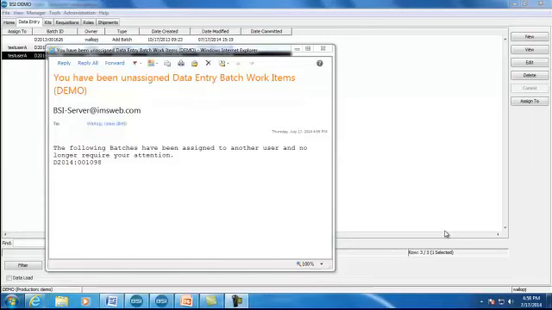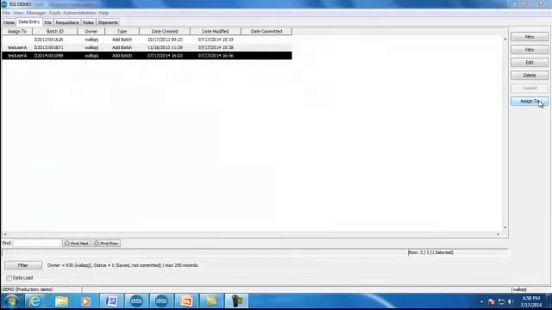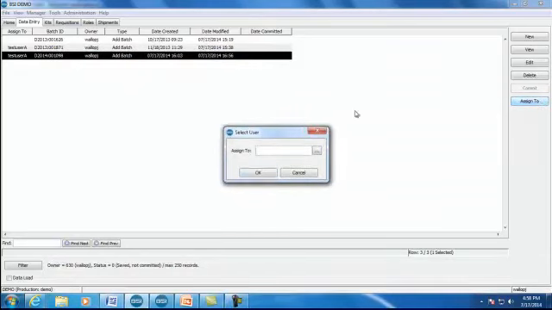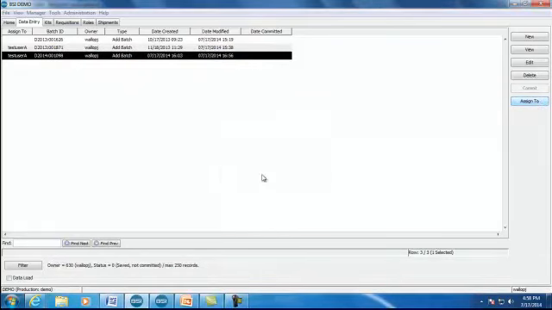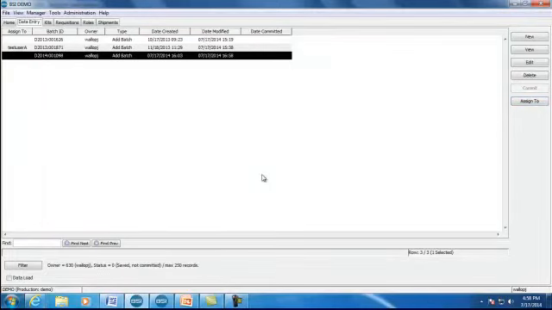Additionally, if you choose to unassign work from a user but not assign it to the next user, you would simply highlight the work item, select the Assign To button, and do not select the user from the dialog, and simply click OK. That way no user is assigned that work item.